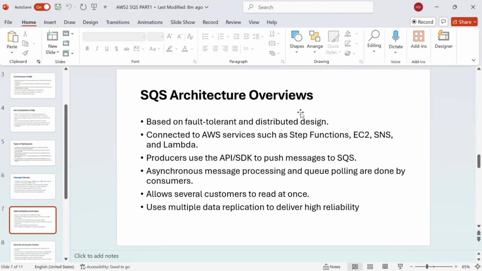SQS architecture overview. Based on a fault tolerant and distributed design, connected to AWS services such as Step Functions, EC2, SNS, and Lambda. Producers use the API and SDKs to push messages to SQS asynchronously. Message processing and queue polling are done by the consumers. Allows several consumers to read at once. Uses multiple data replications to deliver high reliability.